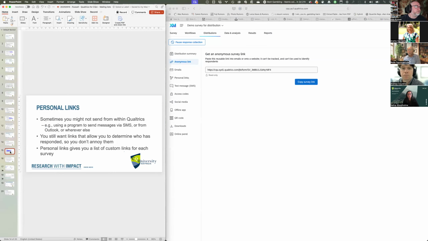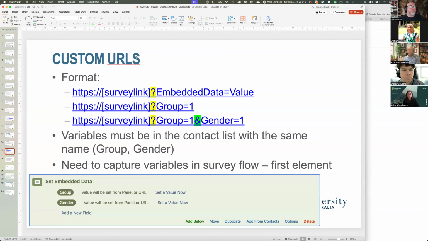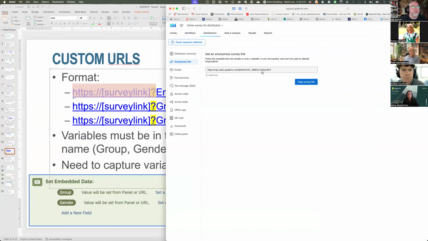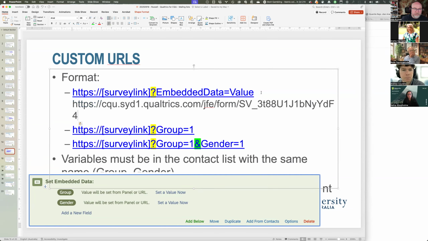And the way that a personal link works is this idea. We can customize the survey URL. I don't know how much you know about this. The idea is, let's say we've got our full survey link, which is this whole bit. Let me grab this one and copy it as an example. You can add embedded data onto the end of it, and you start that with a question mark.